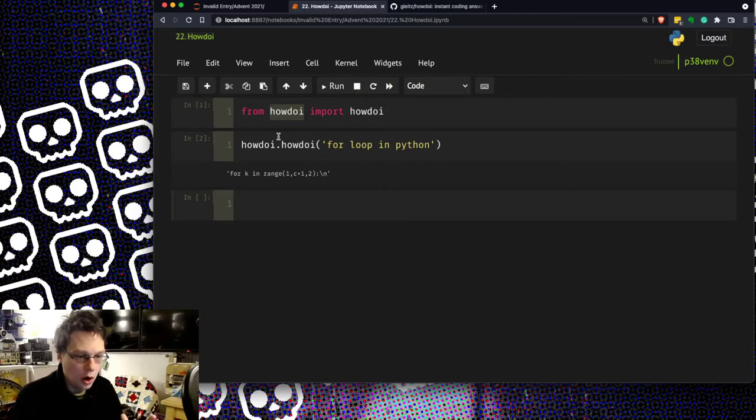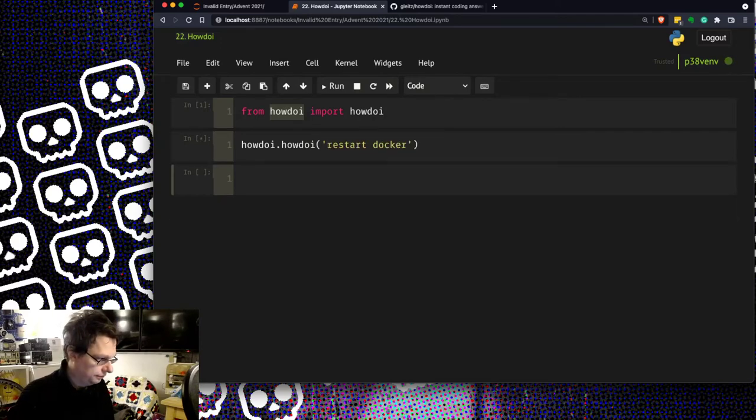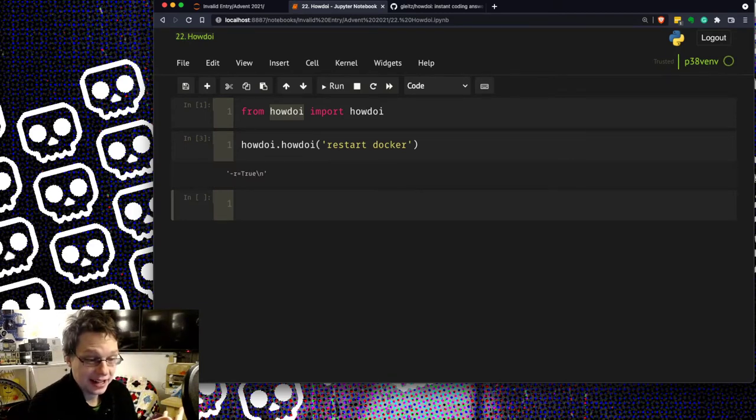Now, do not put that into a vowel. Okay, don't do that. Right, how do I restart Docker? It's thinking about it really hard. What the library is actually doing, I think, is also parsing the results as well. Obviously, not every query is going to come back with a good answer. There you go, dash r equals true. Also, not every answer is going to be meaningful, as I've just shown there.